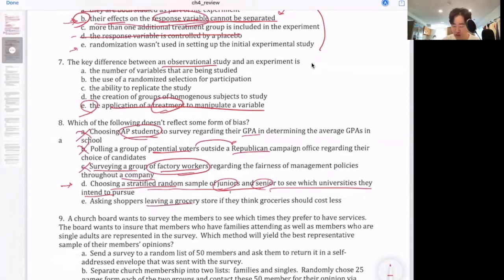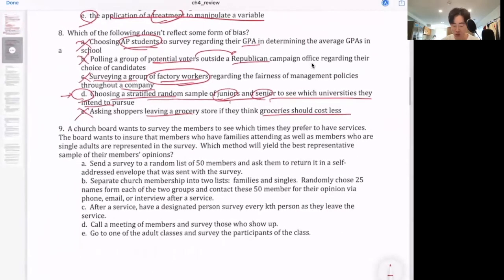Asking shoppers leaving a grocery store if they think groceries should cost less. Yes, that's definitely bias. Before and after, if people are coming into the grocery store, they might not be thinking that much about how much groceries should cost, but after they pay for what it really cost, then they might have some sort of biased opinions about how they feel about the grocery prices. So it's definitely D for this one. That doesn't create any sort of bias.